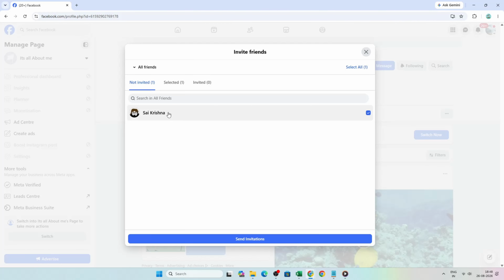After making your selections, click Send Invites. Facebook will then send the invitations, and your friends will have the option to follow and like your page.